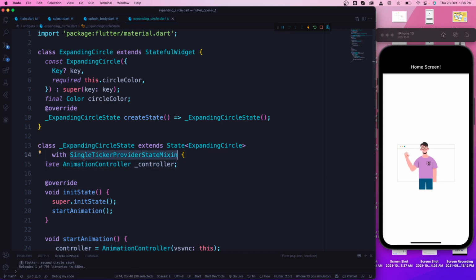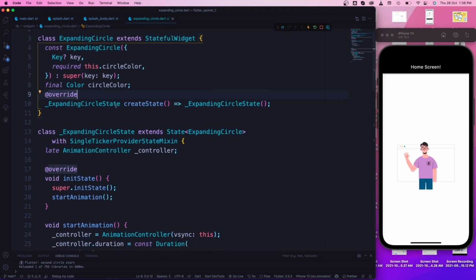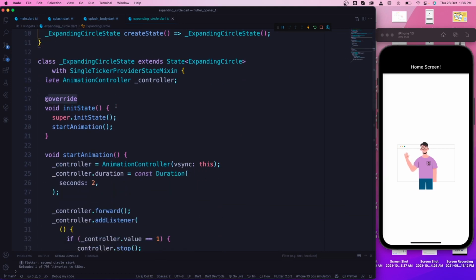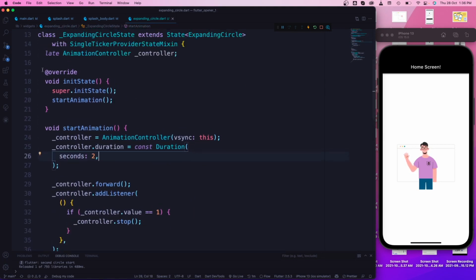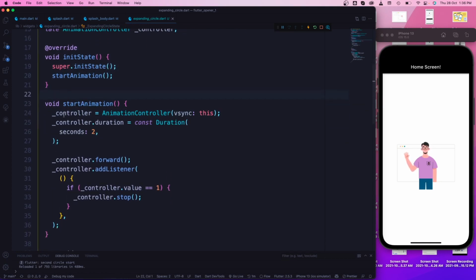And of course we have to use with single ticker provider. So we are taking a constructor, within the constructor of our expanding circle widget we are taking a circle color, which will tell what the color of the circle will be. And then we have a duration, because here we are initializing our controller, and this function will be executed in our initial state, the first time the widget gets built.